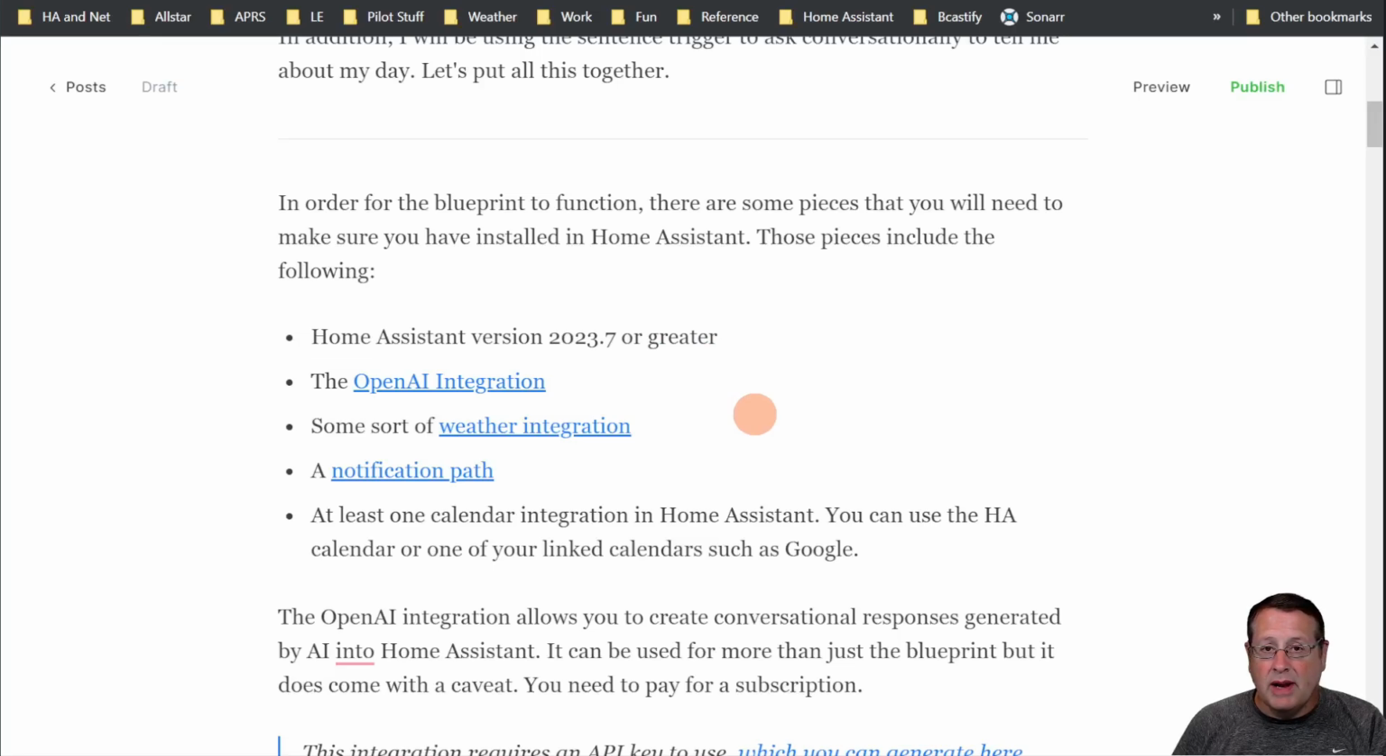You need the OpenAI integration. I'm going to talk about that in a little bit, with some more details. You need some sort of weather integration. I happen to use OpenWeatherMap, and I also use the National Weather Service here in the US. Then some sort of notification path. And you need to have at least one calendar integration in Home Assistant. You can either use something like the Google Calendar integration, or you can have one of the built-in Home Assistant calendars that this will tie into.